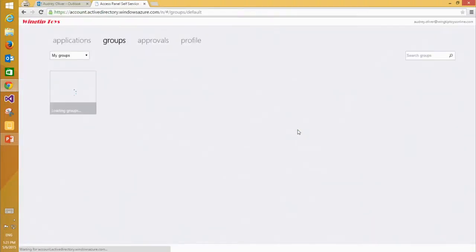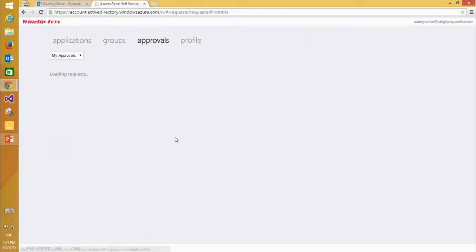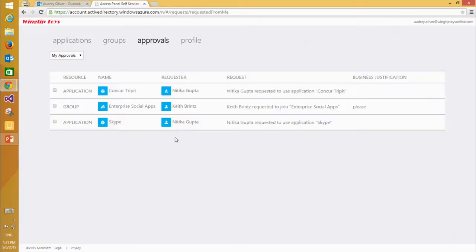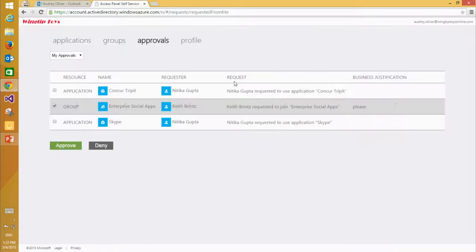She can act on the request from the email. It opens up the right portal, and she can view all the requests that she has there. She can see that there are a number of requests. One of them is from Keith, and she can approve or deny it. In this case, she'll approve it because we want to keep the demo moving along.